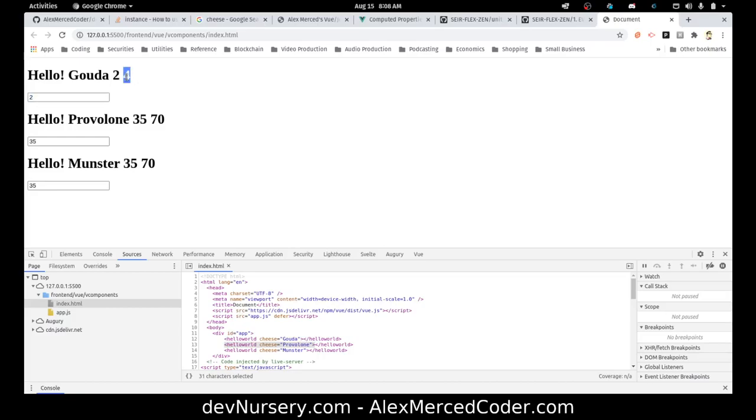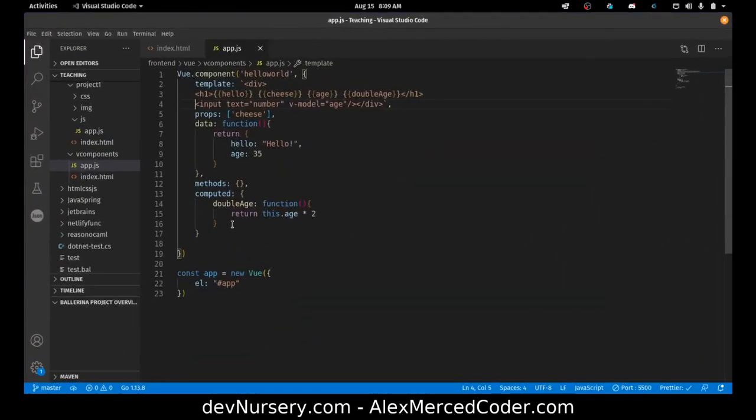So the cool thing is, if you have certain values that are dependent on your data, but they need to be calculated, you have that computed properties feature. It recalculates, but not every time, only when the data changes. So when this.age changes, then it's going to recalculate doubleAge. So computed properties, that's a pretty neat feature.